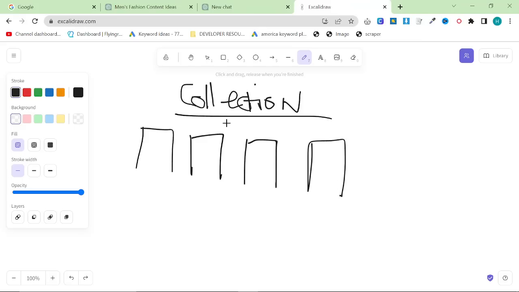So let's say it's blue jeans, and you just have all these blue jeans. That's supposed to be a pair of blue jeans. That's why I wasn't an artist.